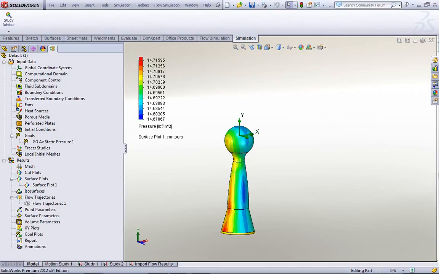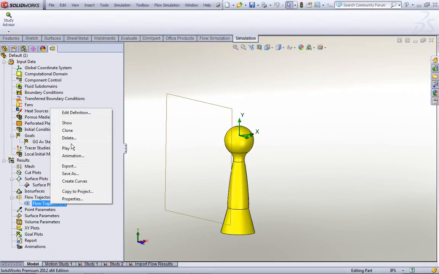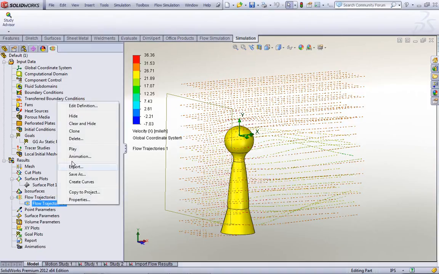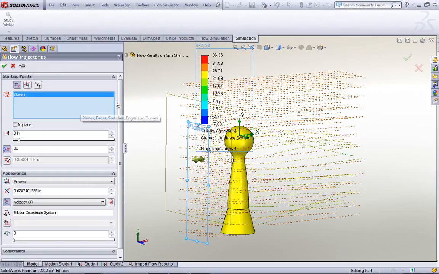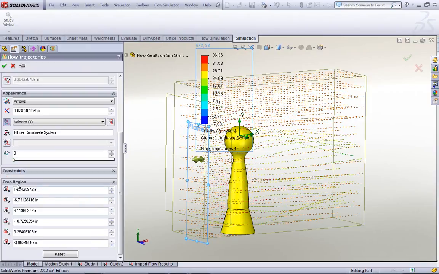Other improvements for post-processing are going to be in the area of flow trajectories. Let me go and show this external flow trajectory here. So let's assume that this is a larger model, and we're only interested in perhaps the top portion of the model, this ball portion of the model. This other data perhaps we're not interested in at this time. Well, I can go in and crop my flow trajectory by editing the definition, or also upon the initial creation of this in the property manager. At the very bottom, we have a new section called crop region.